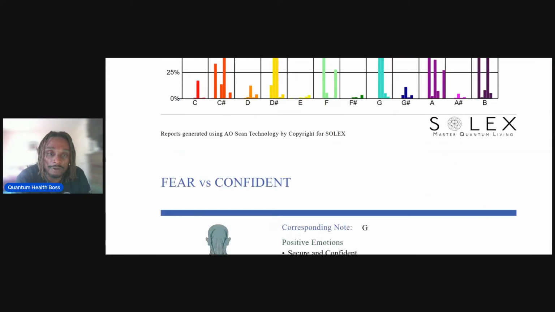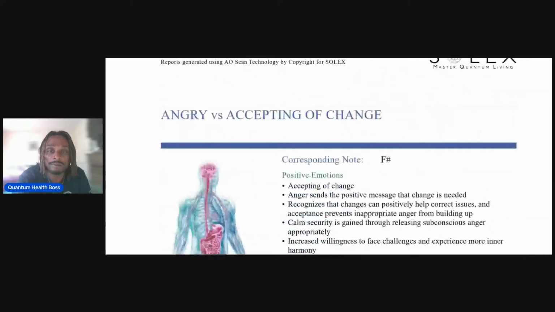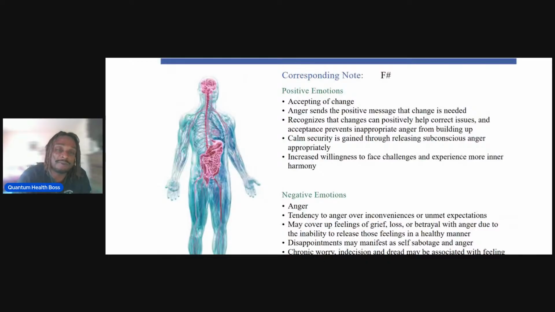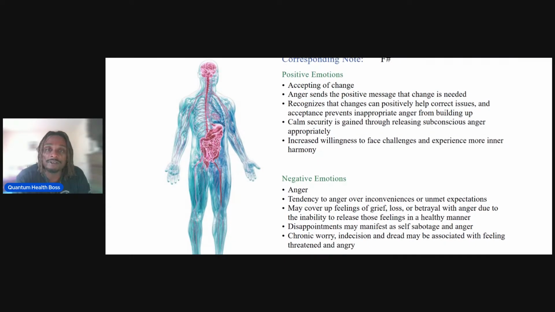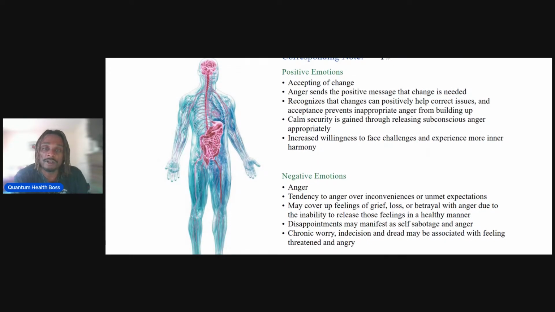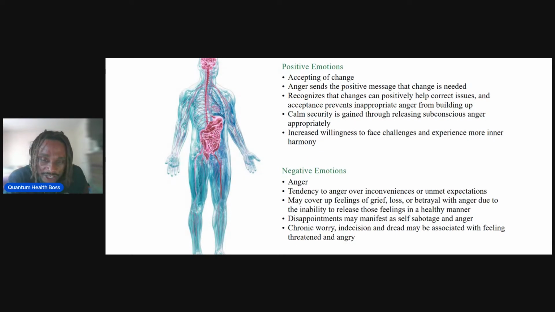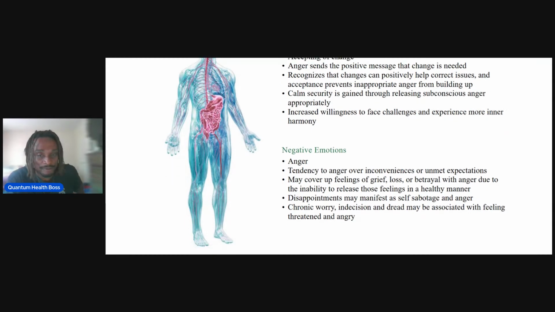But let's look at the low frequency. The low frequency is F sharp. So let's go to F sharp. Okay, so F sharp here, right? The brain is being affected, the stomach, the intestines, the arteries. Lots being affected there. So you can see what the positive emotions were. Let's look at the bottom of emotions of positive. Increased willingness to face challenges and accept experience, more inner harmony. And chronic worry, indecision, and dread might be associated with feeling threatened and angry.